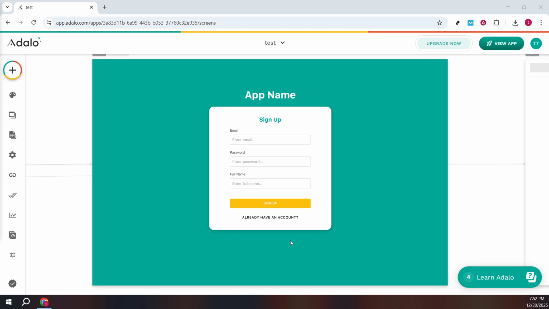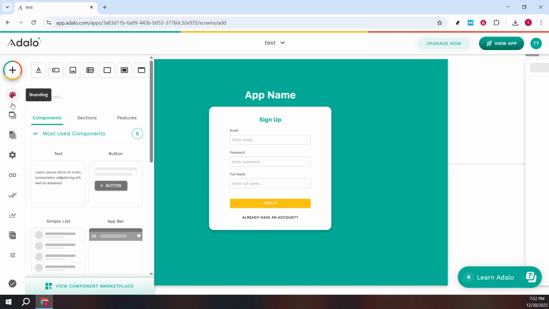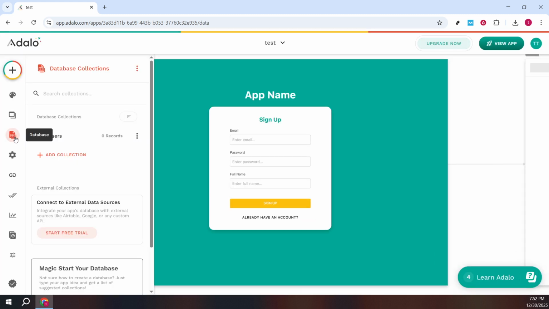Start by opening Adalo and launching the app you want to manage. Once your app is open, look to the left side and click the plus icon to reveal more tools. From there, open the database section. This is your hub for collections, and the one we care about for access is the users collection. Go ahead and select users.